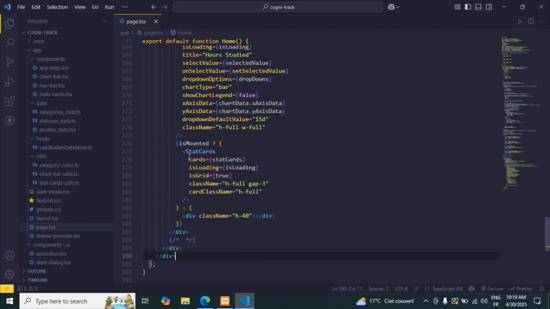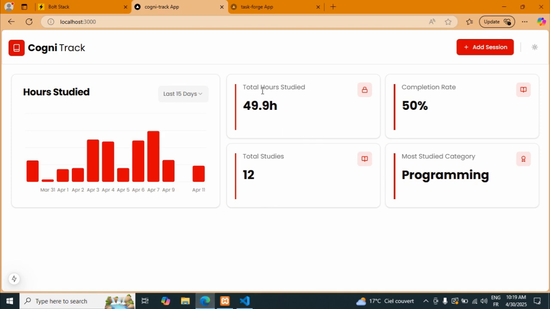So only if it is true, then we are going to render this component. You can explore what this component does, but right now we're going to use these props. We're going to use the cards prop, and isLoading, to be able to render the skeleton, and isGrid. We're going to use isGrid because you can just define this as false. And if I save the file, it's not going to be a grid.